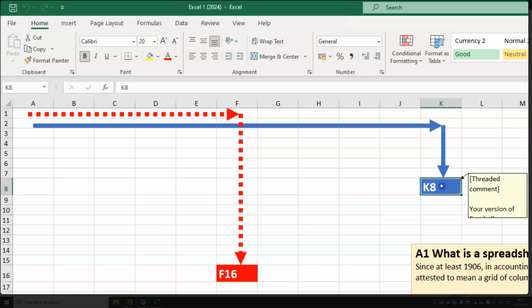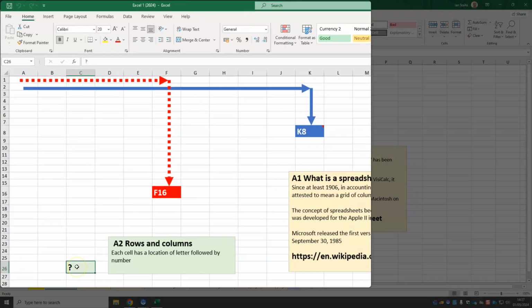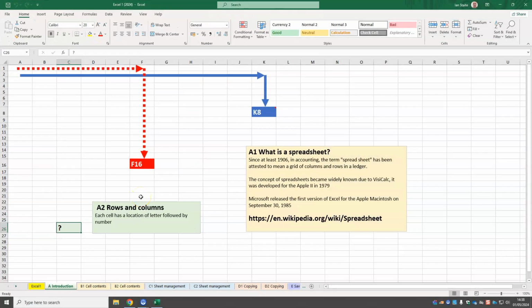So this blue box here is K8. This red box here is F16. Have a think about what this box is. Well, hopefully you've decided that this box is C26. With that knowledge in mind, let's get on with some more Excel features.